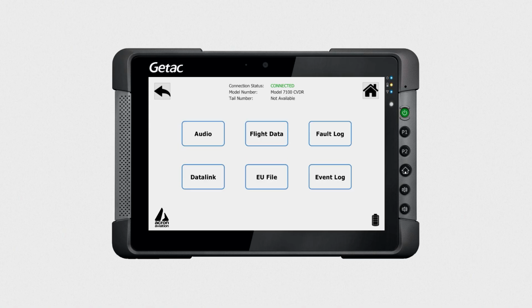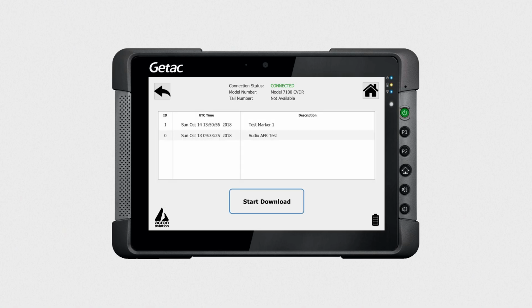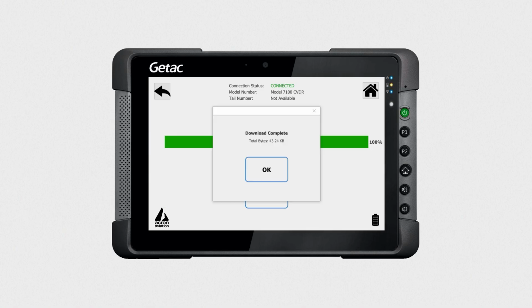To download audio from the recorder, select Audio from the download menu. The same time markers are here, with one additional requirement to select which microphones to download from. To use the marker option, select Marker and then choose which marker to start the download from. Then select Start Download. Just like the download process for flight data, a progress bar will appear, then another pop-up will let the user know when the download is complete.